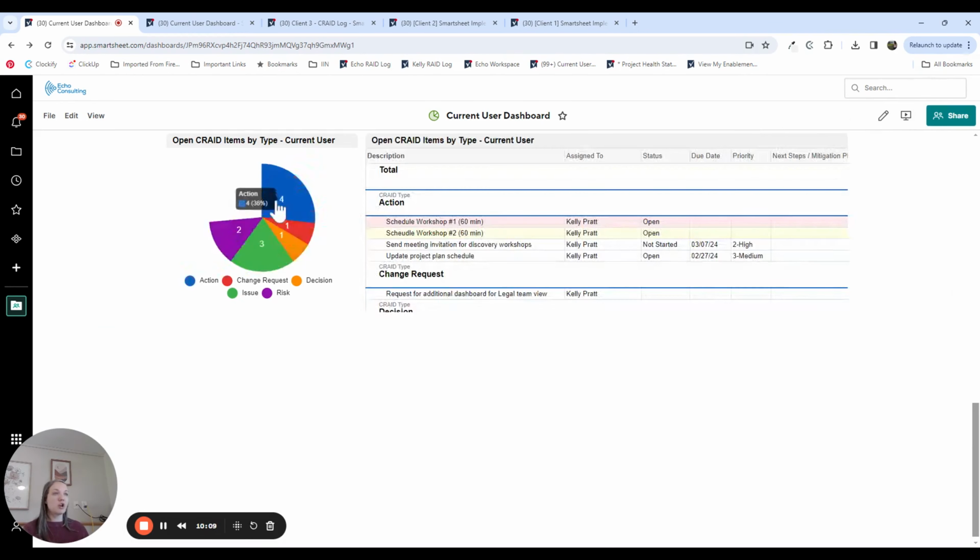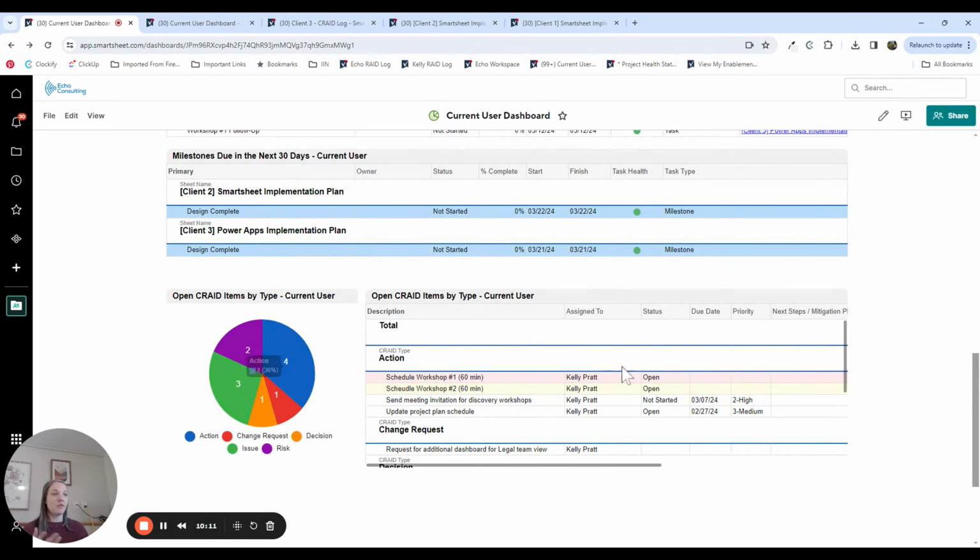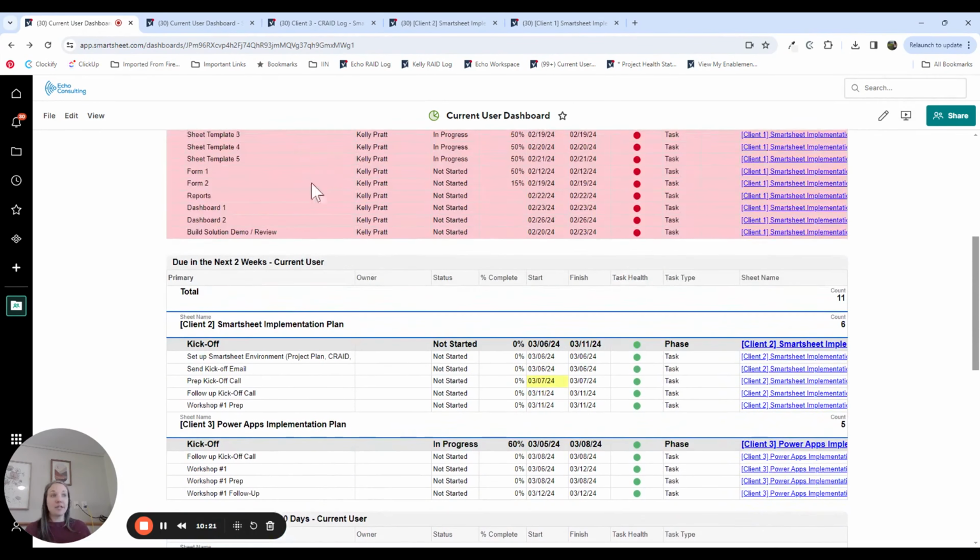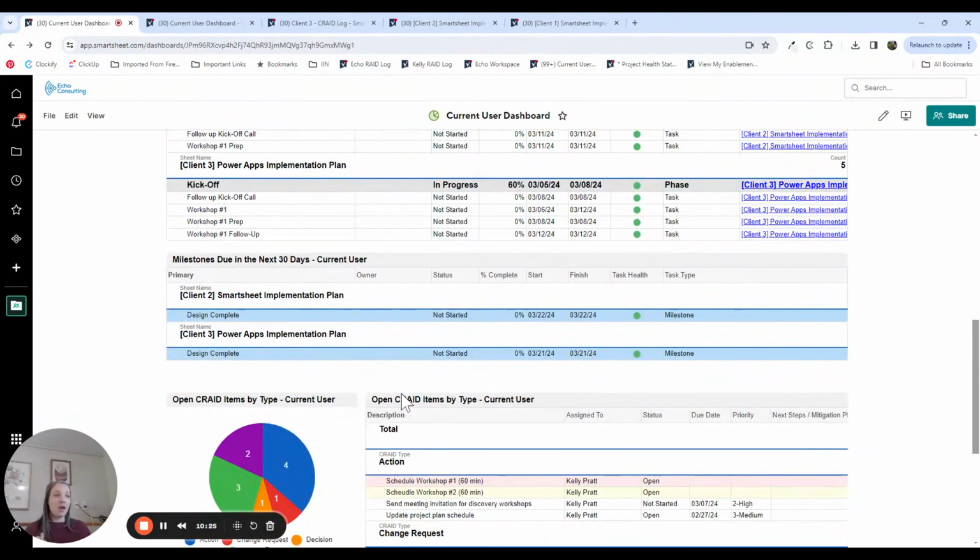So essentially this chart is just a visual representation of the report on the right-hand side, but it allows them to see a more visual representation to say, okay, how many actions do I have on my plate? How many issues? How many risks? That sort of thing. And you can do that for every type of report that you build. You do just need to make sure that you have a grouping in the reports and a summary.